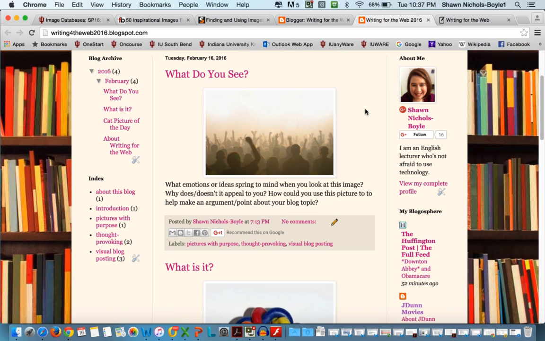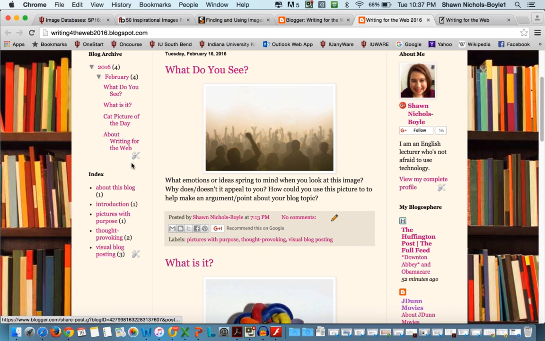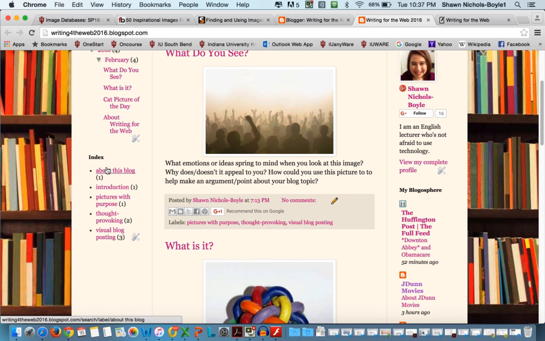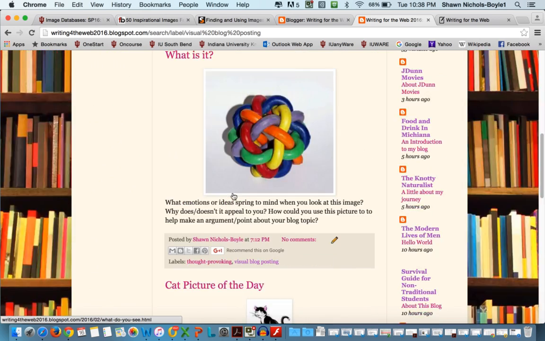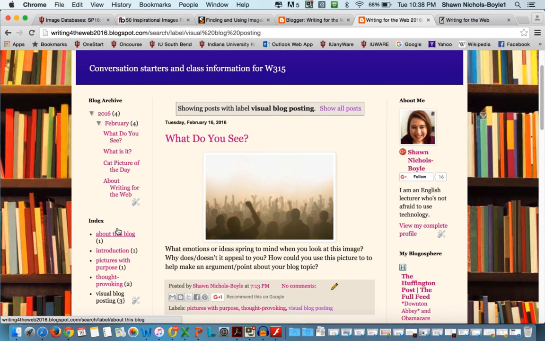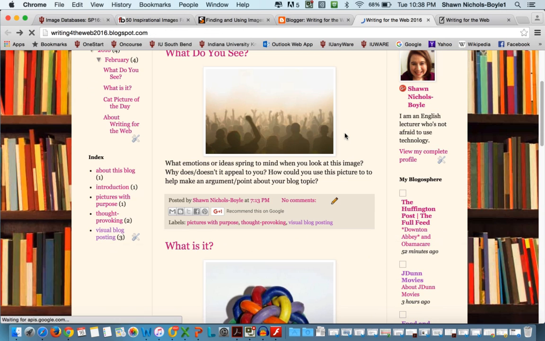So to give you an idea, here's my index. And I've added a few posts since last time. So you can see it's alphabetical, and then it lists the number of posts for each one. So if I want to, say, only look at the posts about visual blog posting, this is how a reader will look at this. It'll get longer as it goes along. I would click on that, and it would just pull up those 3 posts that have to do with visual blog posting. Right? So that's the way the labels work.